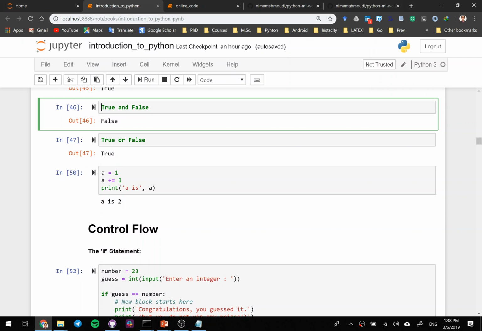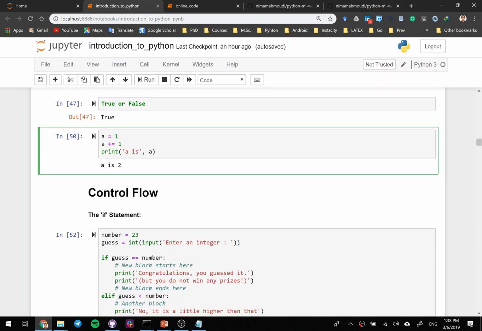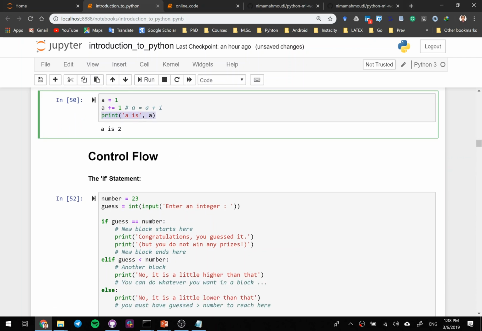And this is how you do AND and OR with booleans: you just write AND and OR. We have this sign, a += 1, which means basically a = a + 1. This is shorthand for that. You could also pass several variables to the print function and it will print them beside each other. So I wrote here "a is", and then I passed another object called a. It will write its value here after writing "a is".